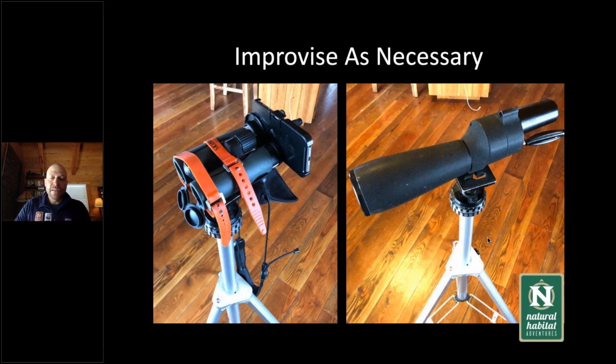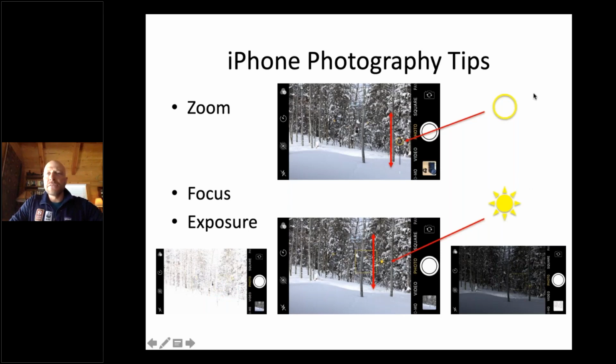I bet you'll find you get some pretty surprisingly good photos. So I want to talk a little bit about some iPhone tips here, iPhone photography tips. You know, I want to emphasize that again, when you're taking pictures through a scope, you want to have the field of view as large as possible on the scope. So, as I described behind us, 20 times versus 60 times.